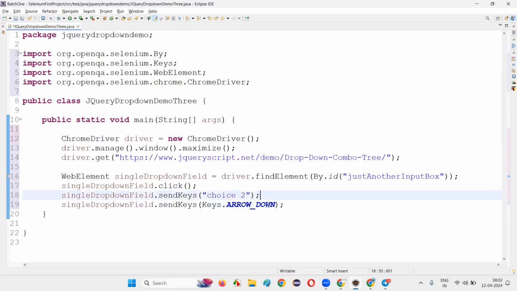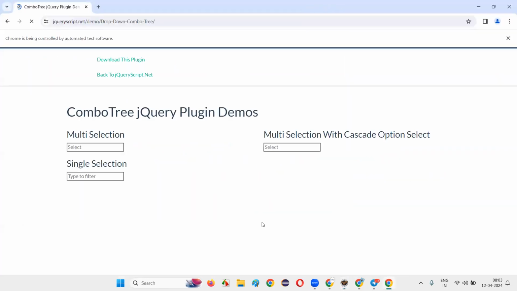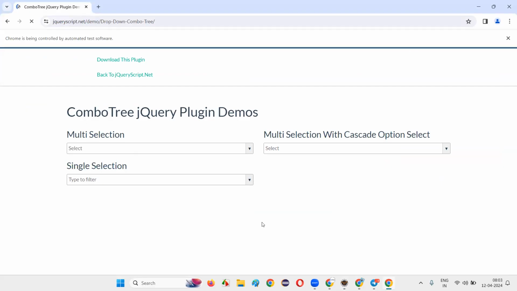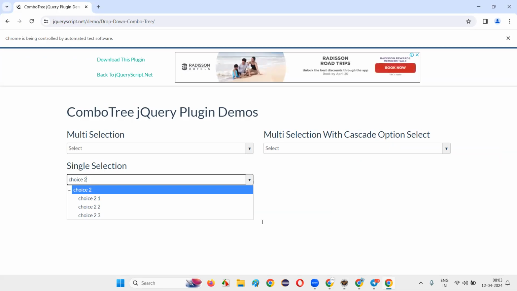When I say arrow down for the first time, it will go only onto the first option. Just see whether it is working or not. We see a lot of challenges here. This is a very good kind of practice. But if it works smoothly, there's no problem. You see, choice 2 is selected. Choice 2 is already selected.